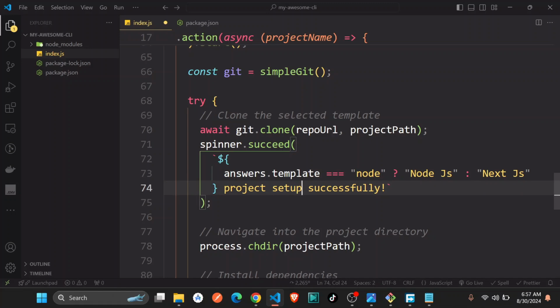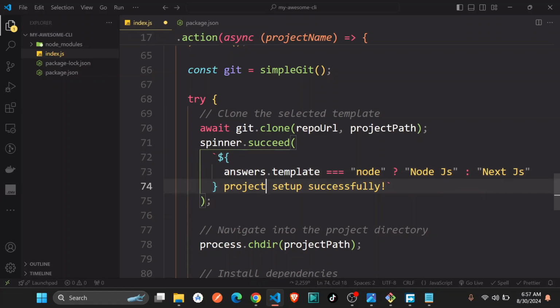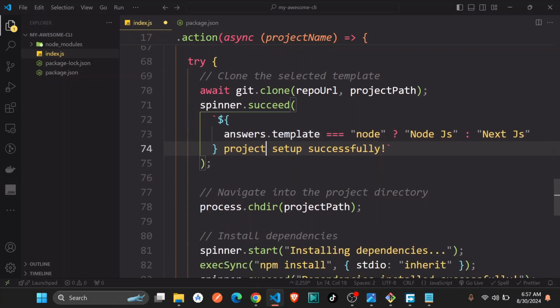Can you say set up successfully? Any language or any name you want to use, any English, you can just do that. Then navigate to the project directory. So here we just cloned it.